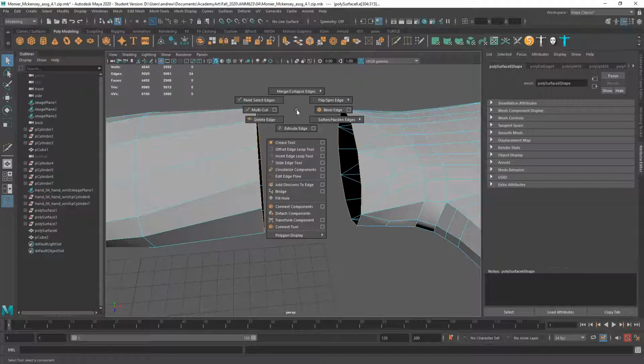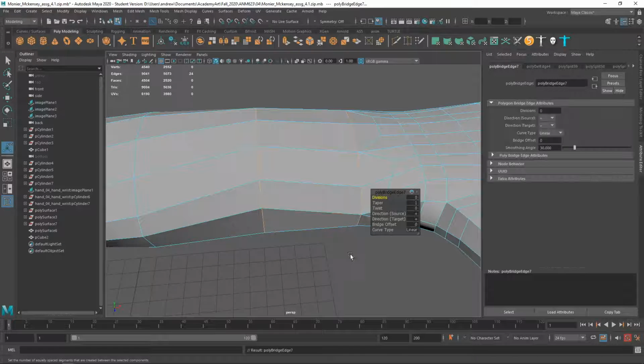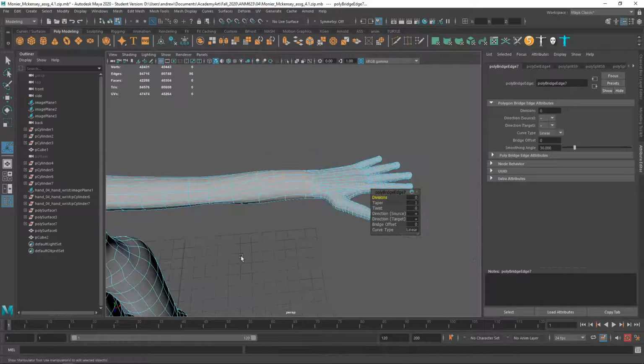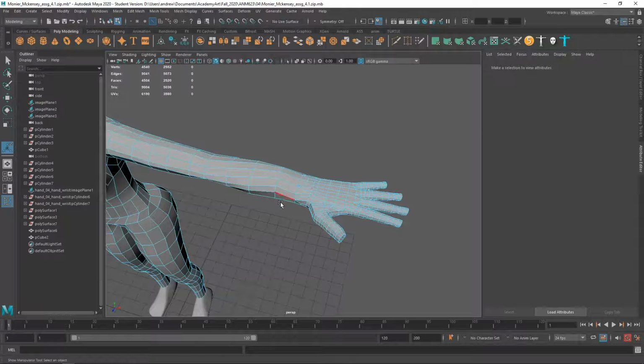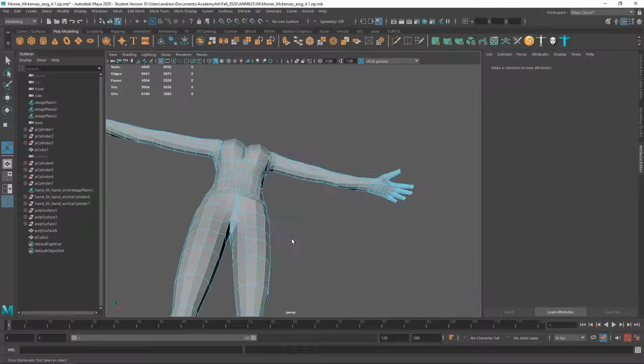So I'll select both of these, shift right mouse click, bridge, and now I have a seamless connection where everything remains quads, and it's just better topology. And then you can go in and adjust the shape of the wrist a little bit more.